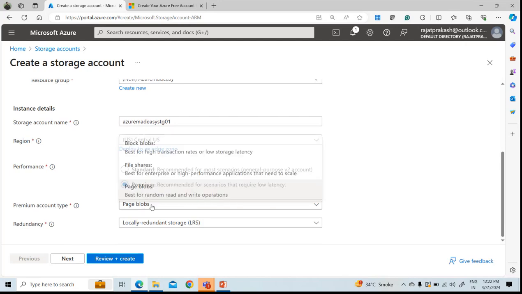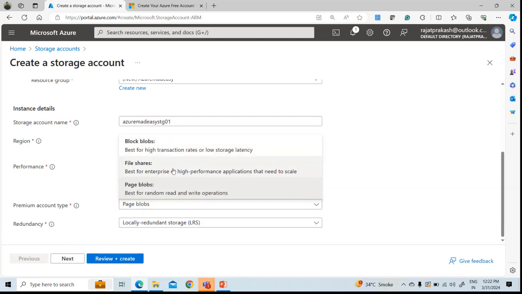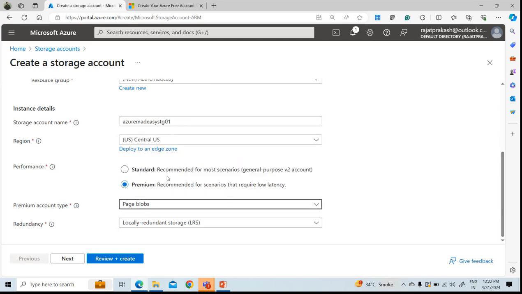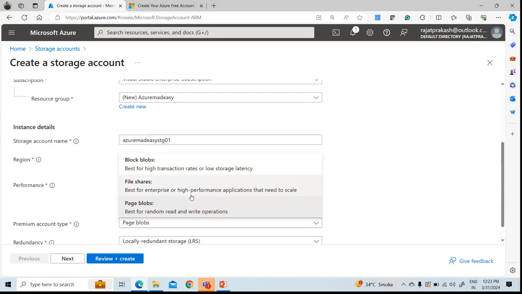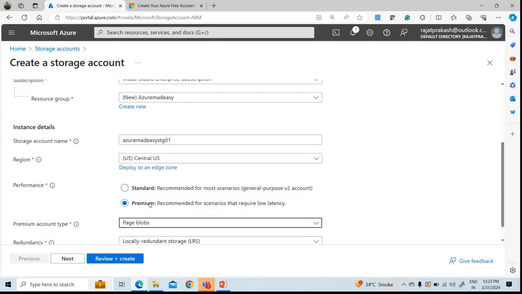You can see that the premium account type has some different types also. I'm not going to discuss these right now, because I'm just showing you the basic creation. If you go to standard, see that line has been removed. In premium, you get an additional feature to select particular blobs, files, and so on. But I'm going with the standard, the basic one.